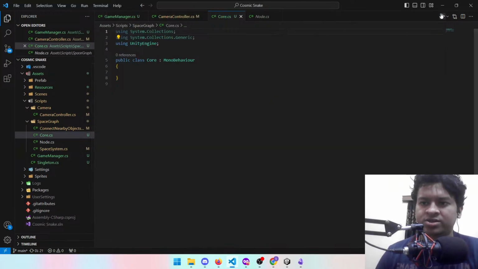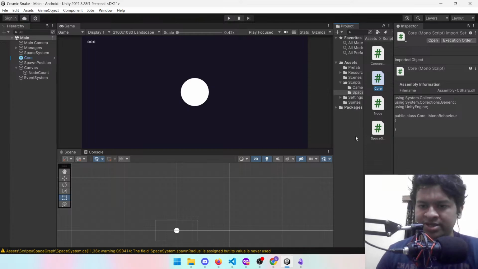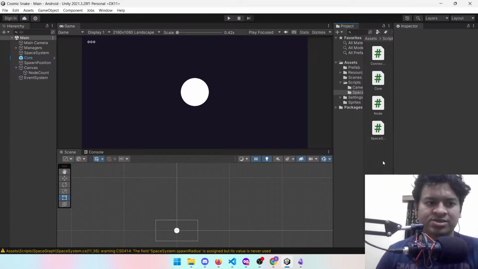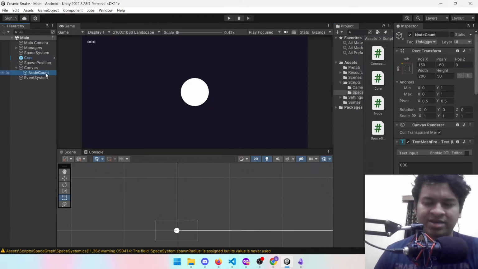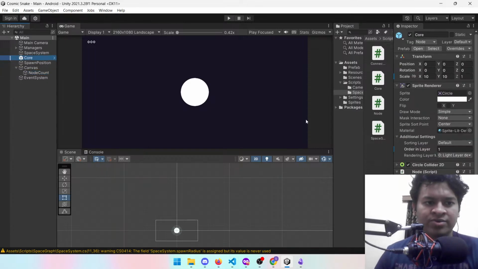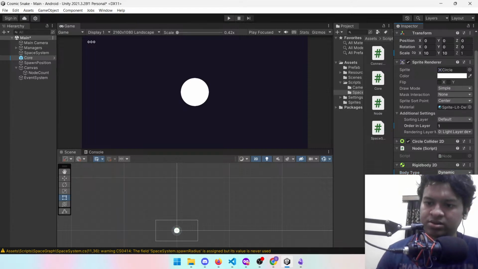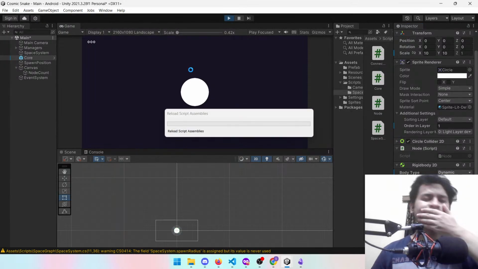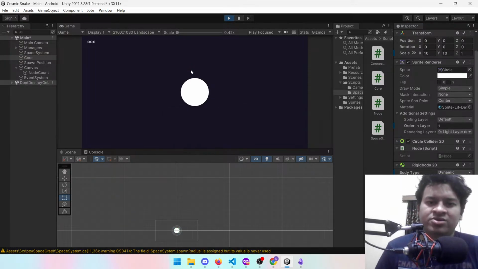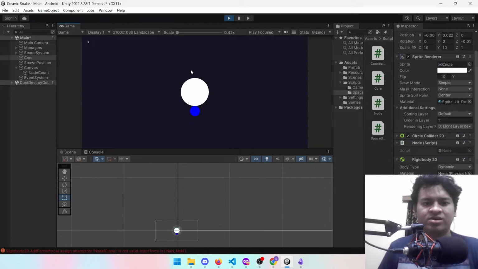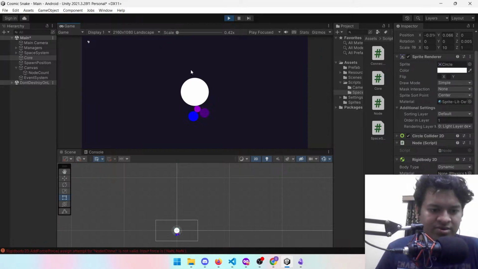What's happening is that because Core uses the same node script, it's trying to access this rigid body and move it around. And I had disabled it, and it was throwing an error because of that. Let's make it dynamic again. Much more mass. So I was thinking of making another Core script, but that seems like a pain. Unnecessary right now.